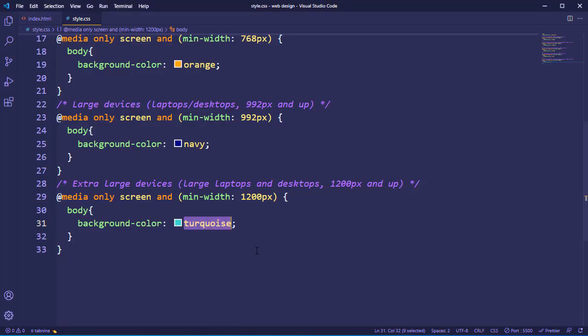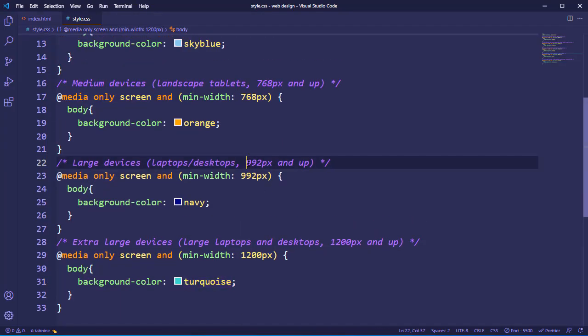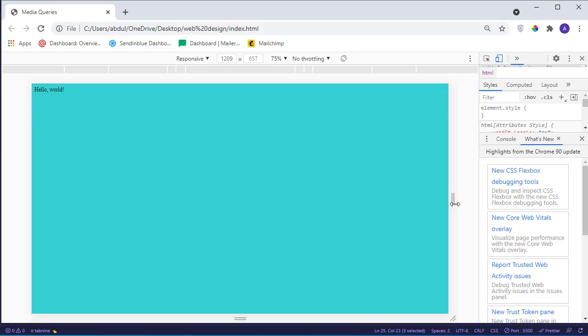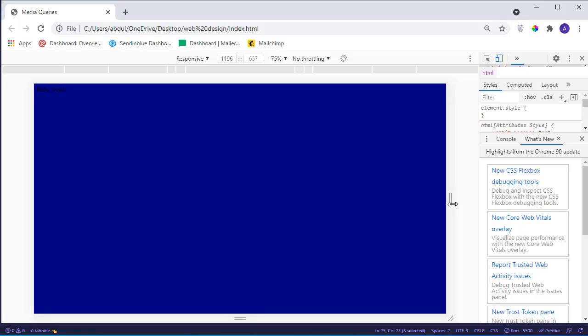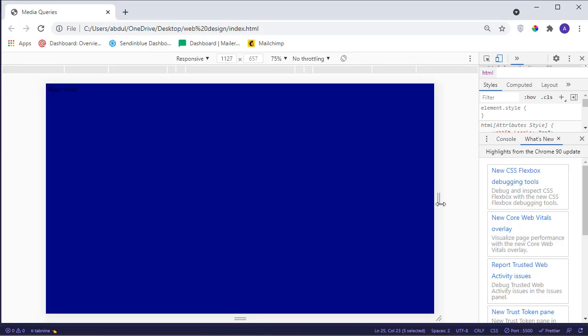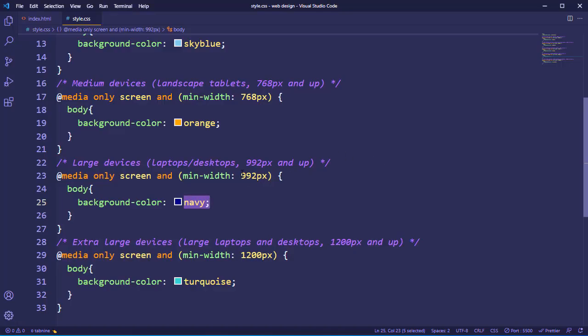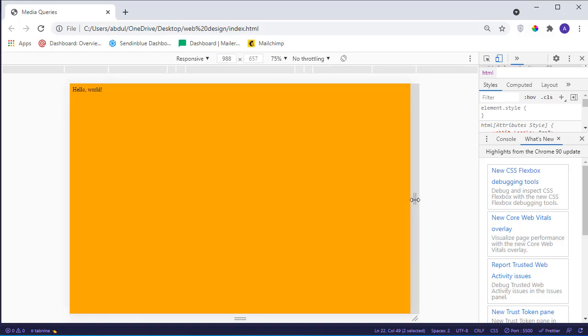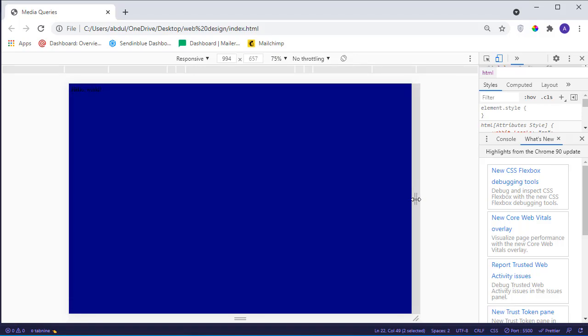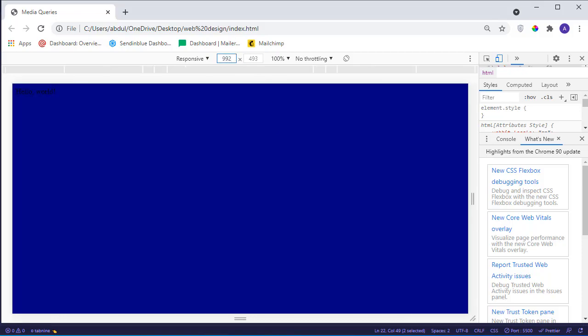And as soon as we shrink and we reach 992 pixel or above, then we will get the navy color. Let's come below 1200 pixel. So we got navy color. So it will only be applicable until 992 pixel. As you can see, it will only be applicable on 992 pixel and above. So if I type 992 here manually, we will get navy color.